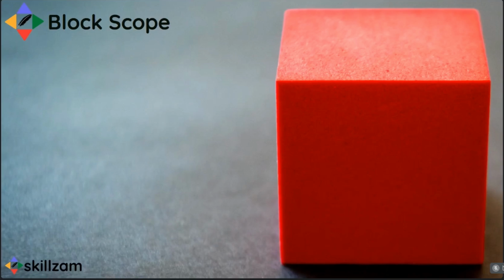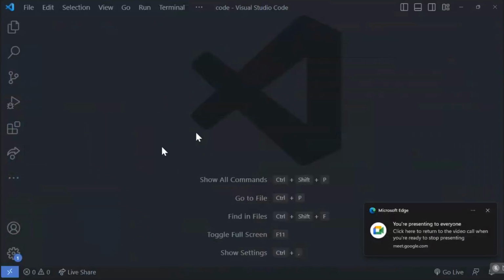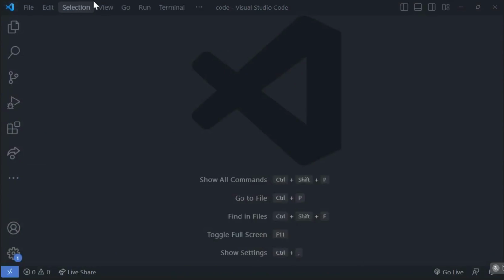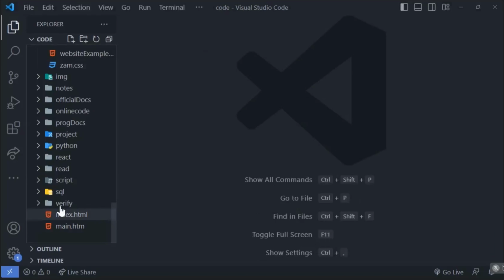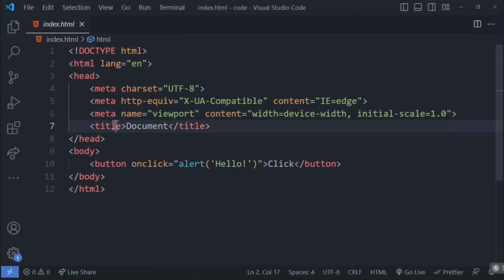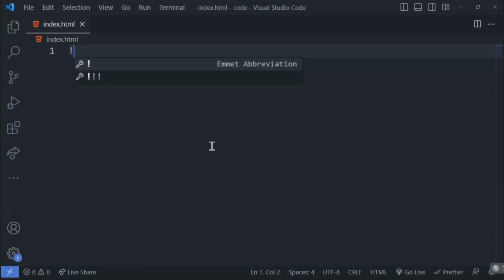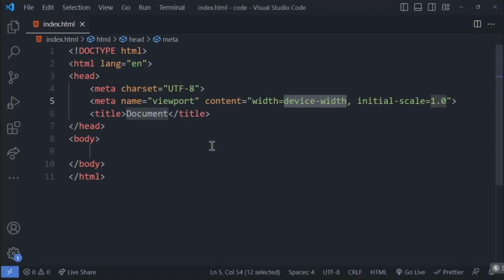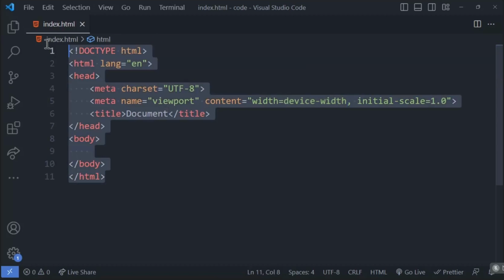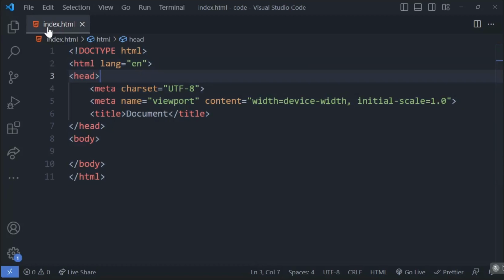Okay. Global scope. Let me go ahead and open Visual Studio Code, and inside that I'll just open a simple file. I'll use a boilerplate, okay? Exclamation followed by tab key. That will create a boilerplate, which is a template for HTML. And this is a file which is index.html, okay?